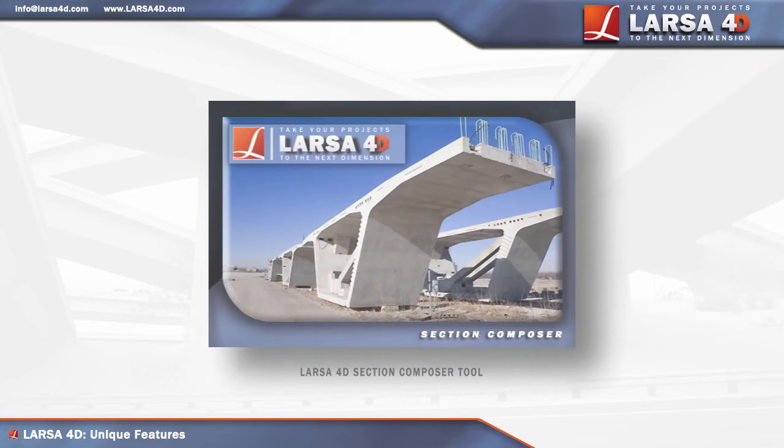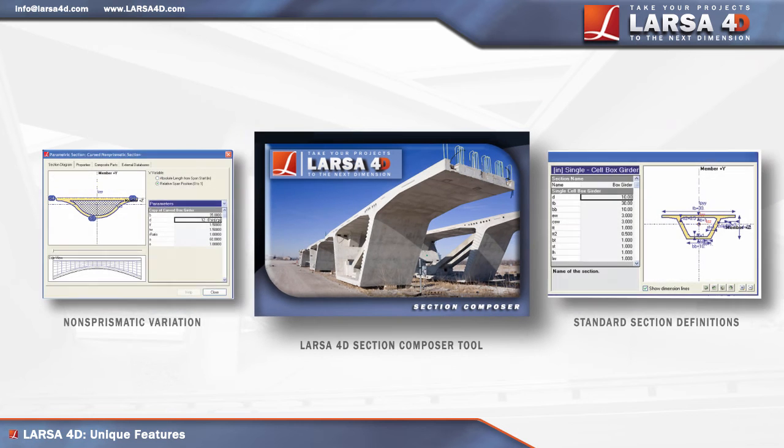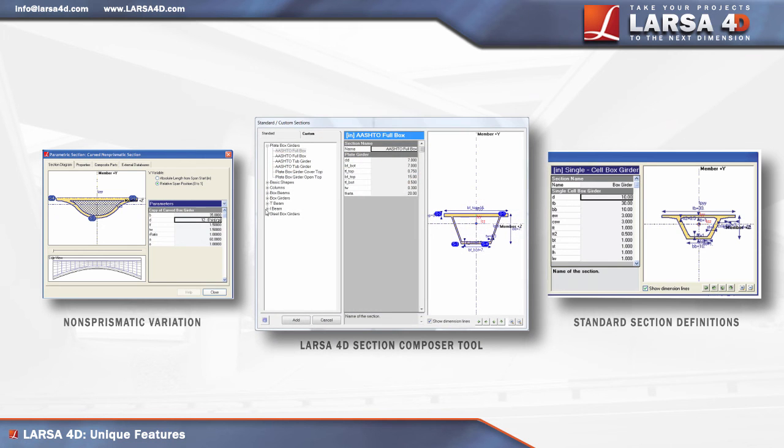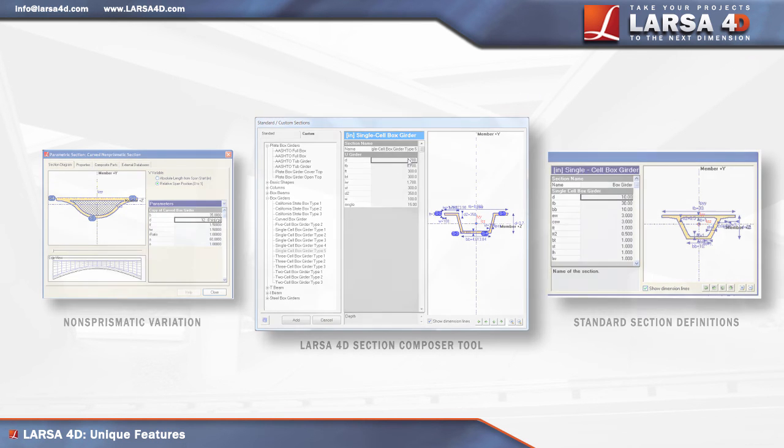As a cohesive finite element software for bridges, each LARSA 4D license also comes preloaded with our Section Composer tool, which supports non-prismatic variation for accurate modeling of bridges whose dimensions vary along the length of the member. Using this tool, formulas are used to provide the value of a parameter as a function of position along the length of a span, such as linear, parabolic, or depth.